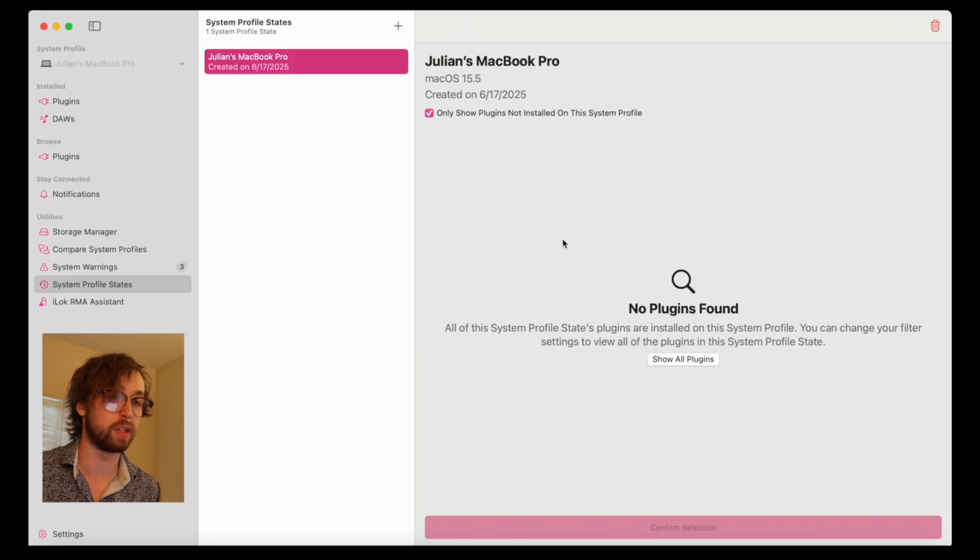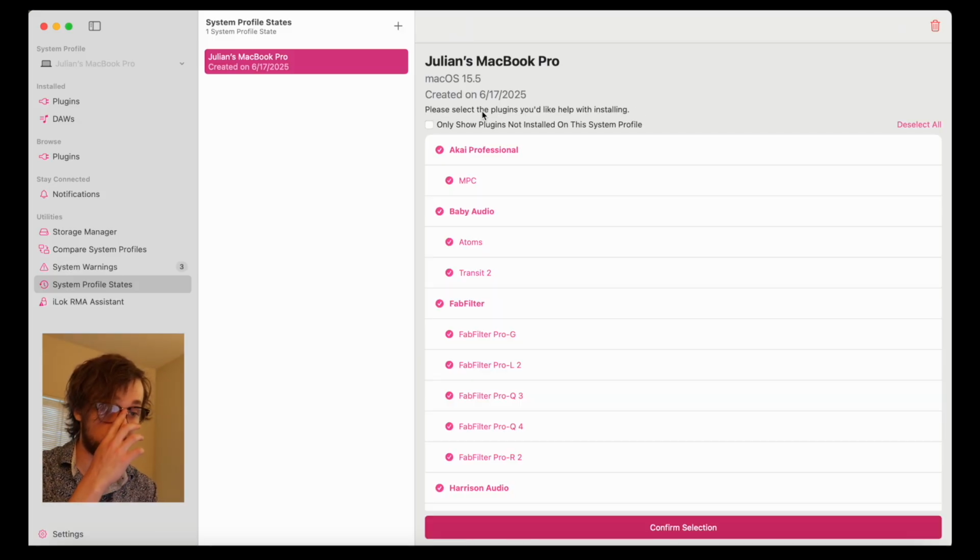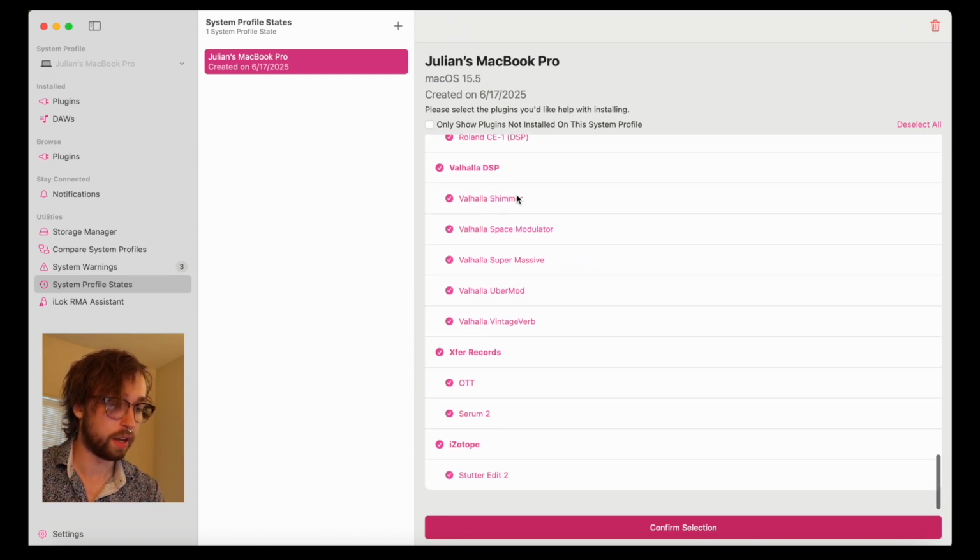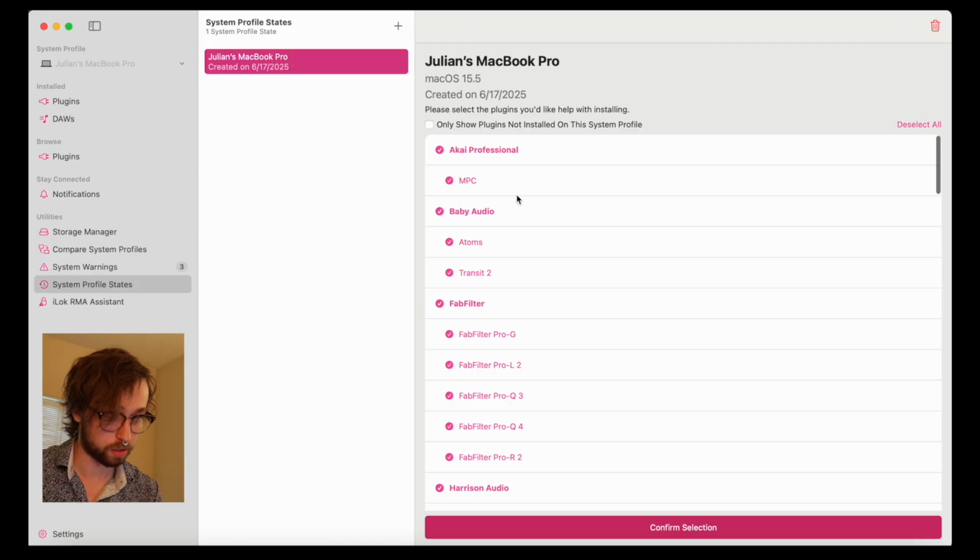And the reason for that is because if you're going here, the assumption is that you're trying to cross-reference what was installed versus what is currently installed. And if they're exactly the same, there's nothing for you to see. But if you decide that you want to see everything, you can see everything that was installed before on that system profile state.